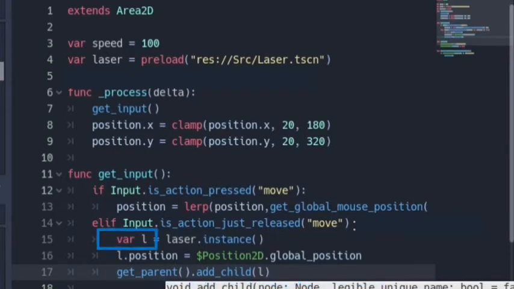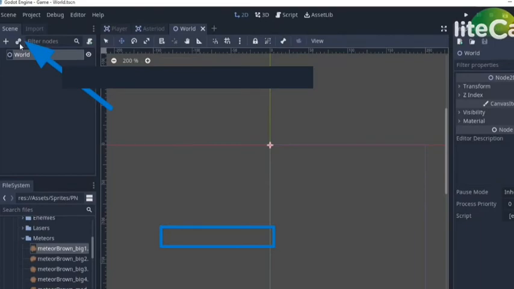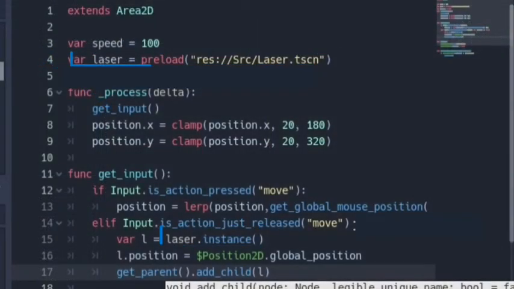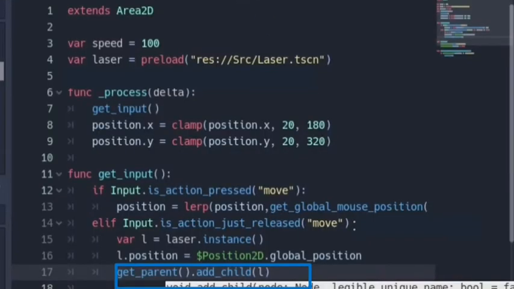First we create a new variable L which is equal to laser.instance. Remember this is the same thing as when we click that main thingy to instance a scene. Next we set the spawn position, which is position 2D.global position. So wherever the position 2D node is, that's where the laser will spawn from. Next we get parent.add L. This will add this node to the player's parent, which is the world node, and we'll see the laser.